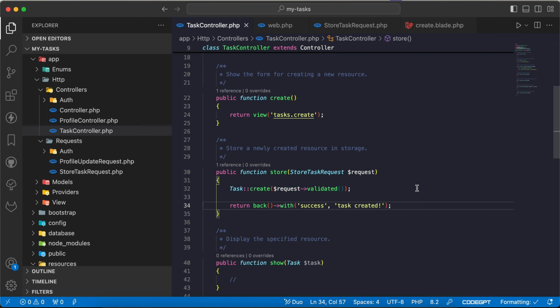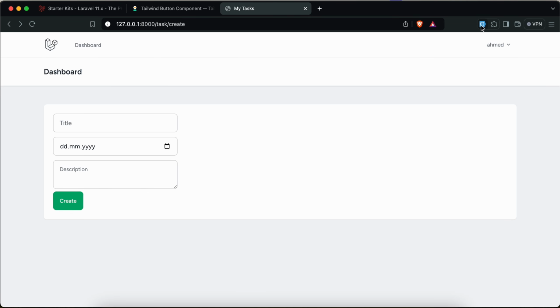Don't forget the semicolon. If we go back, fill the forms again and click create, it works fine. We need to display the message also, but before that, let's add create, and it returns again, right? Now let's create some task here.